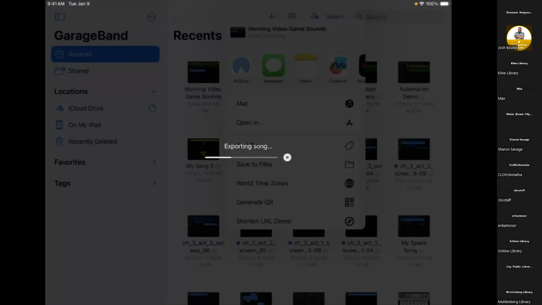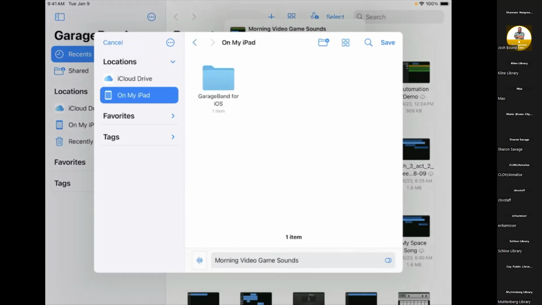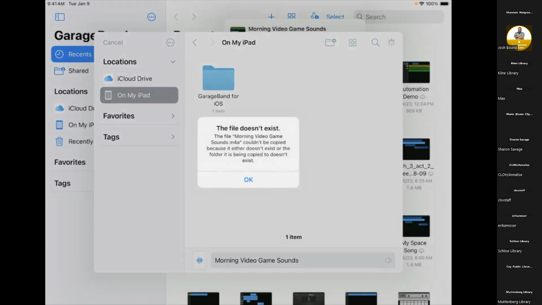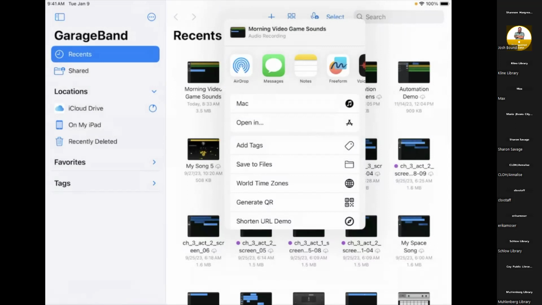So you can see that when I hit save to files, it's currently exporting my song. I'm just going to put it on iPad. I'm going to hit save and okay. Well, anyway, I chose the wrong folder, but it'll work for you guys. And then it's saved.